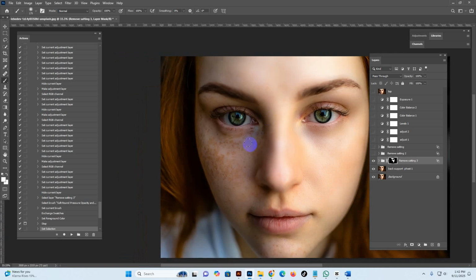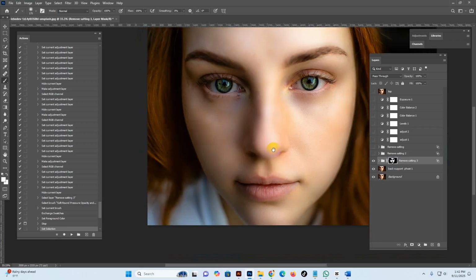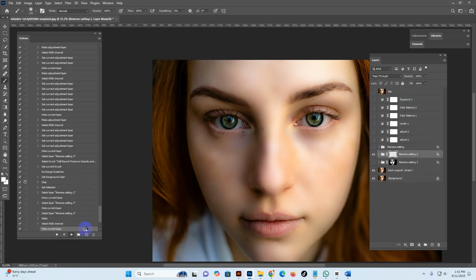Okay, I have removed them. Just brush, make sure you select this mask option and do not select any other layer. Okay, it is good. Now it is too good. Okay, if you think this is finished, do not do anything, just play again.